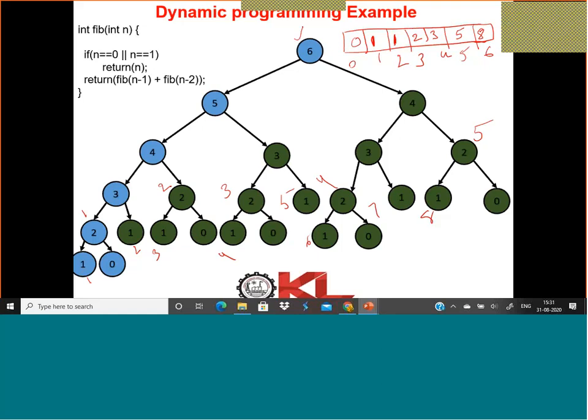In order to find Fibonacci of 6, you need not invoke Fibonacci of 4 here. The value of 4 is already available in the table, so you need not expand the entire tree. Whatever the green color nodes are there, these nodes' functions are not invoked. These values are retrieved from the table because they are already available in the table. So I need not call the same function once again.